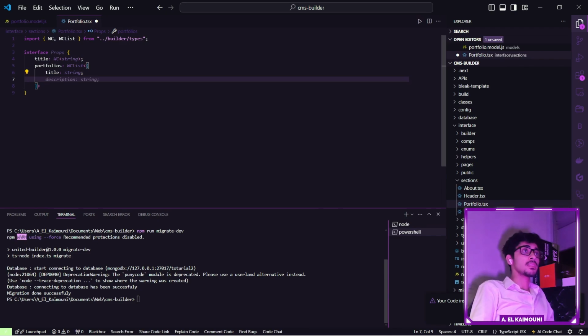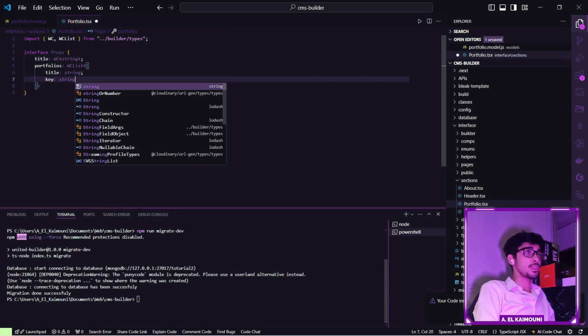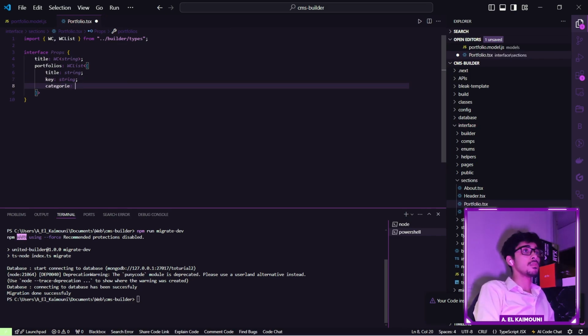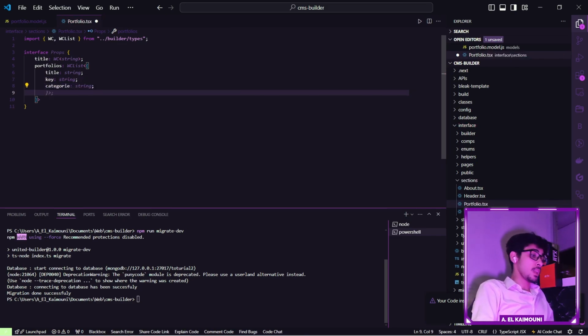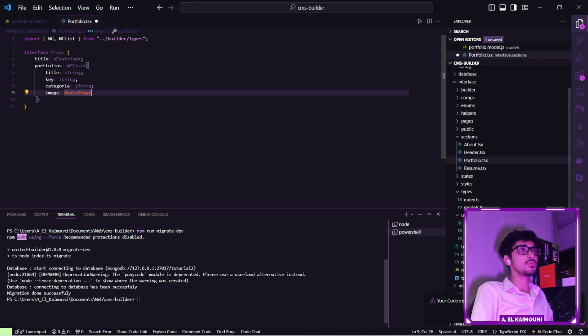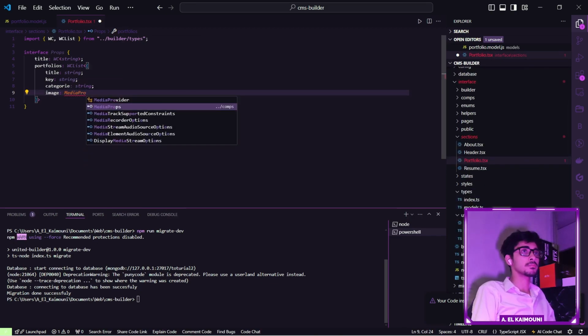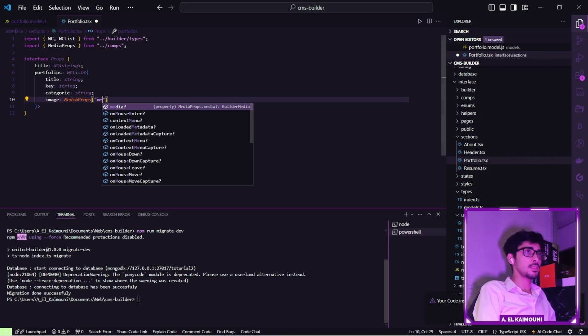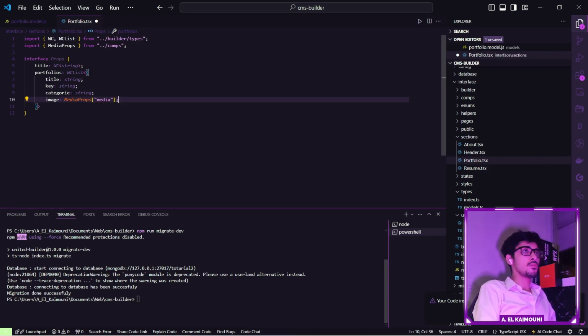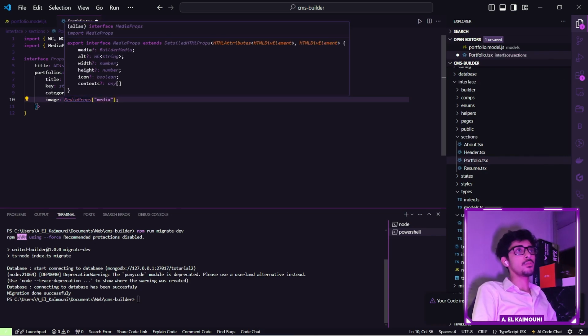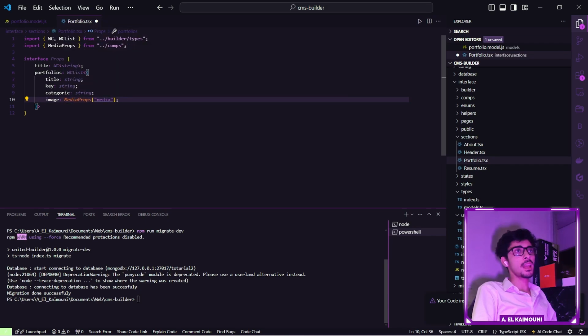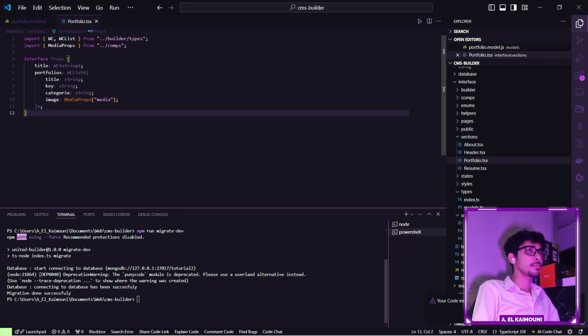The next thing we have is key, which is also a string, and category, also a string. And for the image, we're going to use media props dot media. So basically we're going to use the predefined media props and access the media prop in order to explain for the page builder the schema of the image. All right, so great.